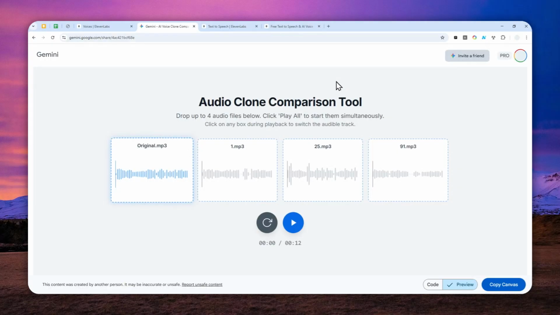So yeah, that's what will happen if you clone your voice over and over again using the AI in ElevenLabs. So I hope you learned something from this video, or at the very least you find this video to be interesting or maybe entertaining. Thanks so much for watching, and I'll see you on my next video.